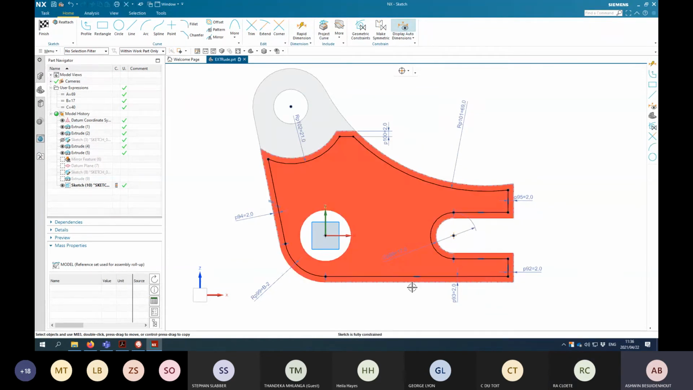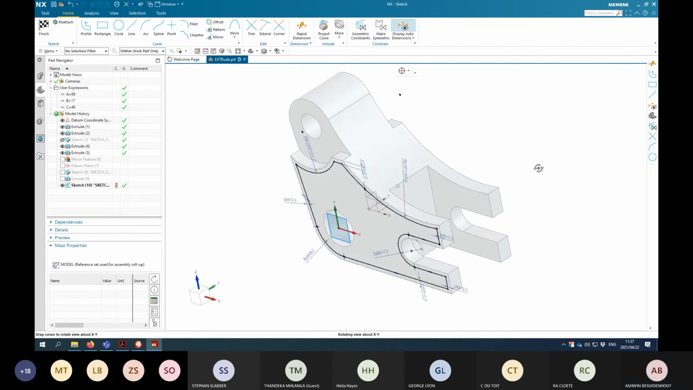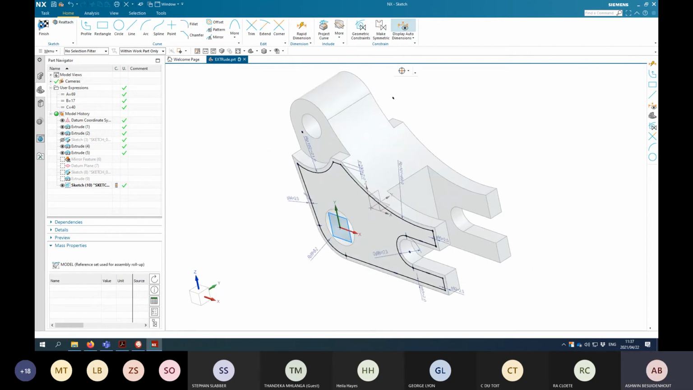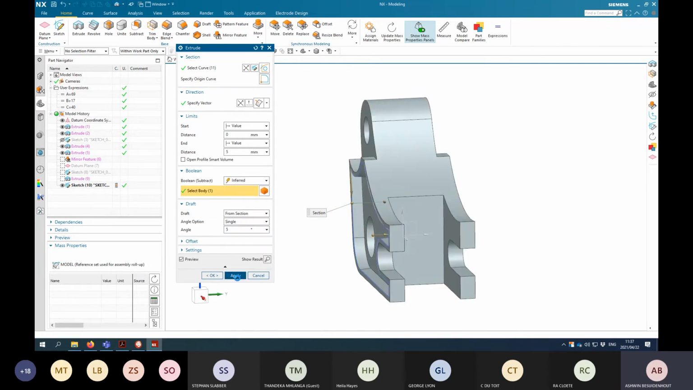It's fine. You see, so again, through a lot of effort and stuff, you will still get the sketch to be fully constrained. You can then go and do exactly what we've done earlier. You can put a 5. Then you can put in a draft angle of 5 as well. Okay, but apply.